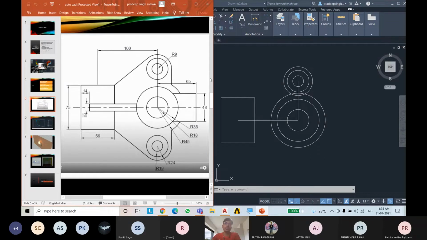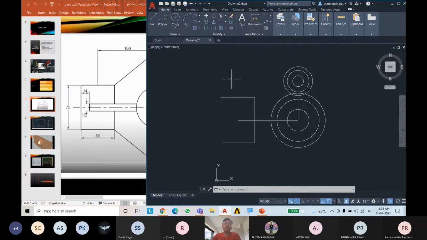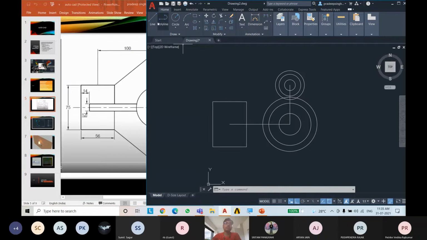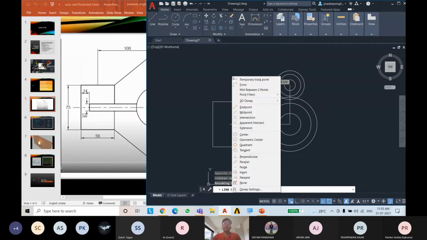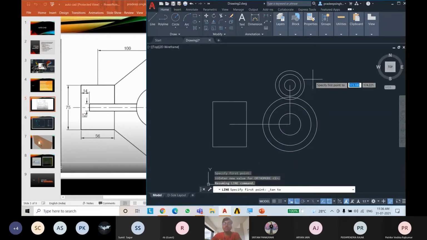tangent to this circle. So if you want lines to be tangent, just select the line, press shift and right click on the mouse. You will see this dialog box. There are different options like tangent, center. Just click on tangent, and you can see that there's some green tag. If you click anywhere, it will be just tangent to that circle.